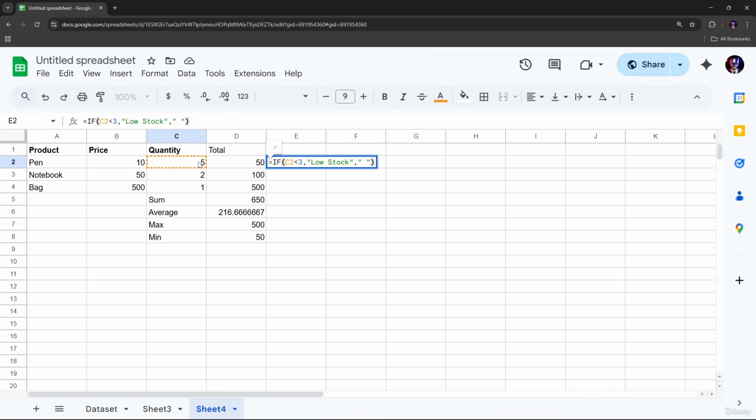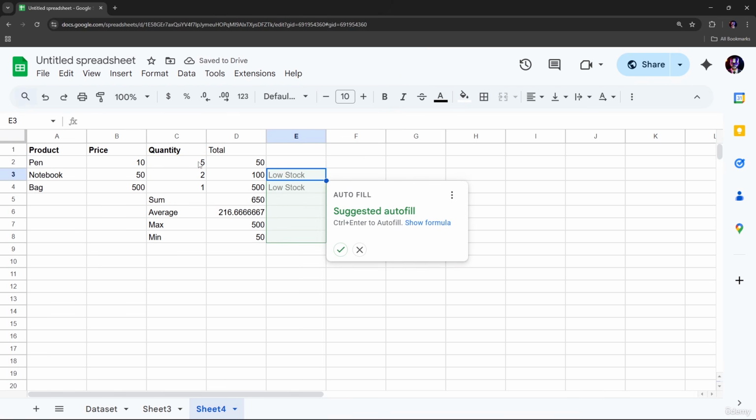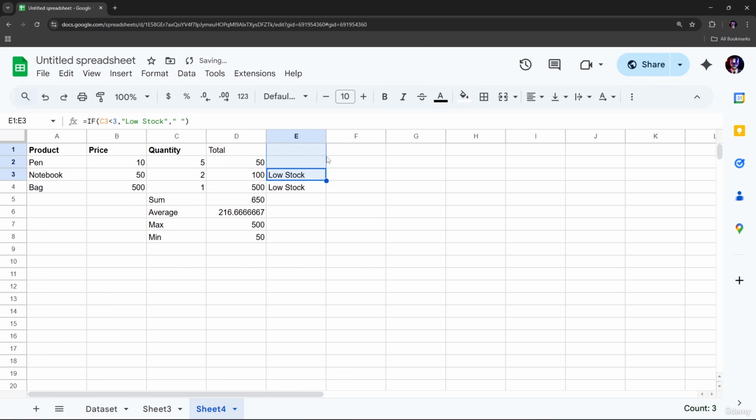And here we got the results according to our formula. There it comes up with the blank. So pause here and try writing this formula yourself.